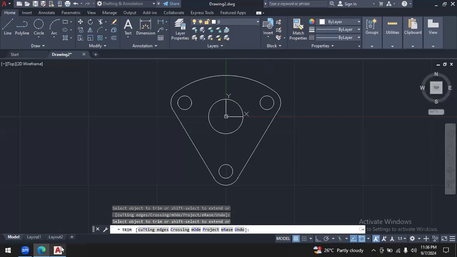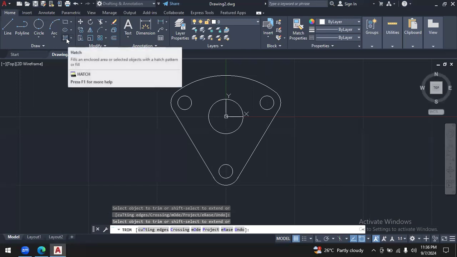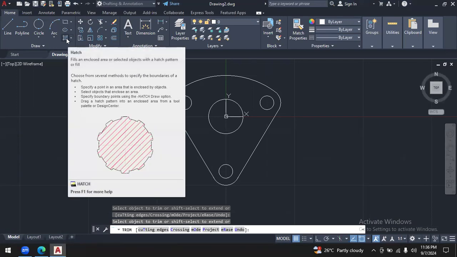And for that sake, I am going to introduce a command because this is a 2D model. We cannot exactly create a drill into this, and the drill command is basically for 3D models. So the exact hole can be created in a 3D model. For 2D, in order to just create a difference, you can use this command. It's hatch. It says it fills an enclosed area or selected object with a hatch pattern.